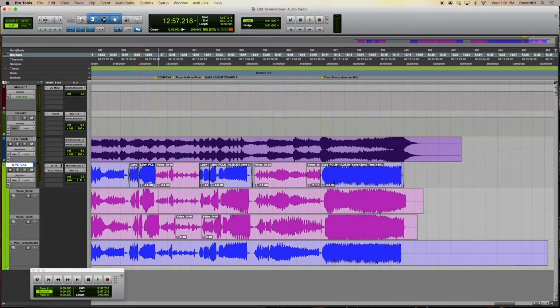So let's take a listen to this vocal and see what we're working with. By soloing the vocal by itself, we're going to hit this S for solo to just listen to this comp lane. Here's the second one. And the third.